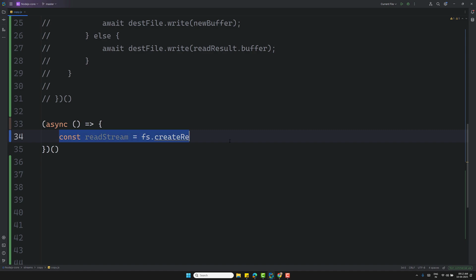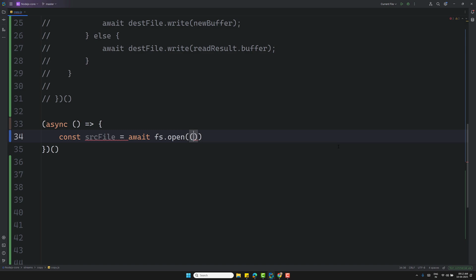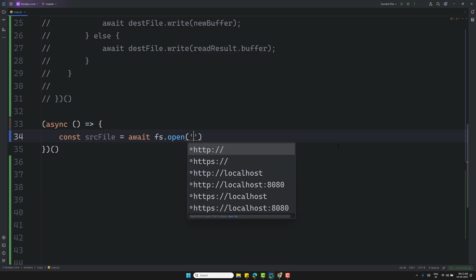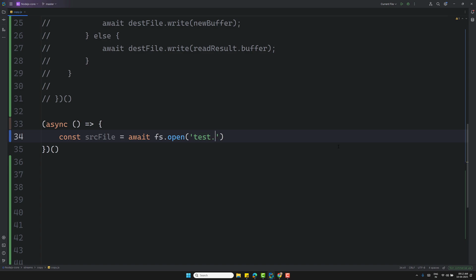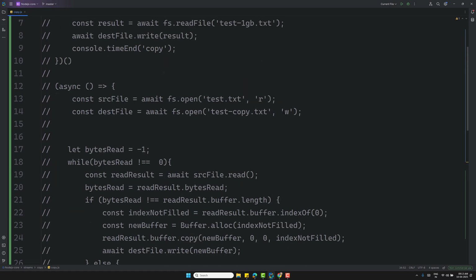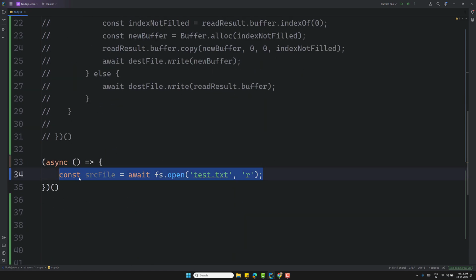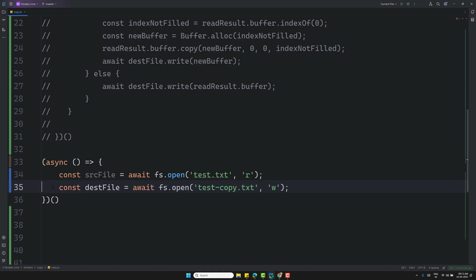So fine, let's try to create a source file. const sourceFile is equal to await fs.open, and I want to open the source file, that is test.txt, with a read mode. Same thing as what we did here. I will open the source file, and also the destination file. I will just copy and paste it here.